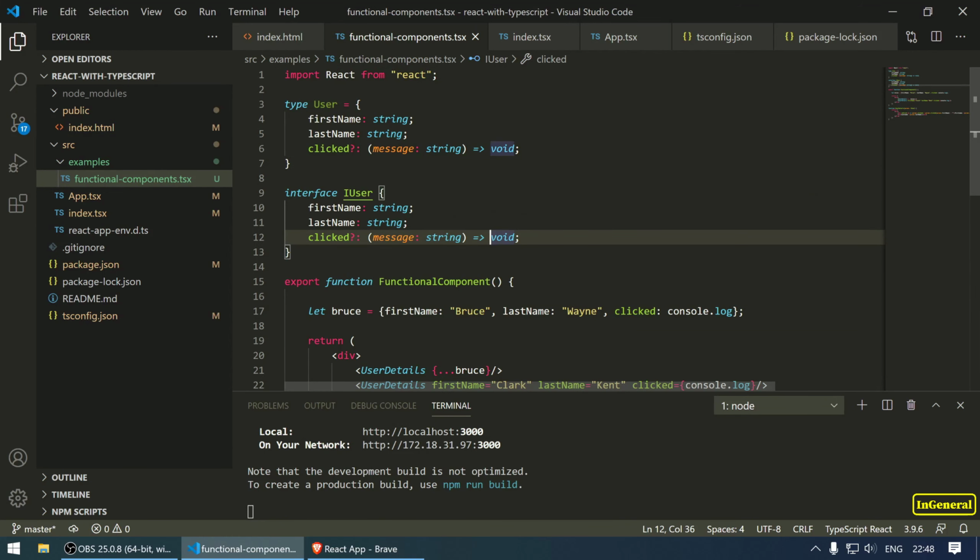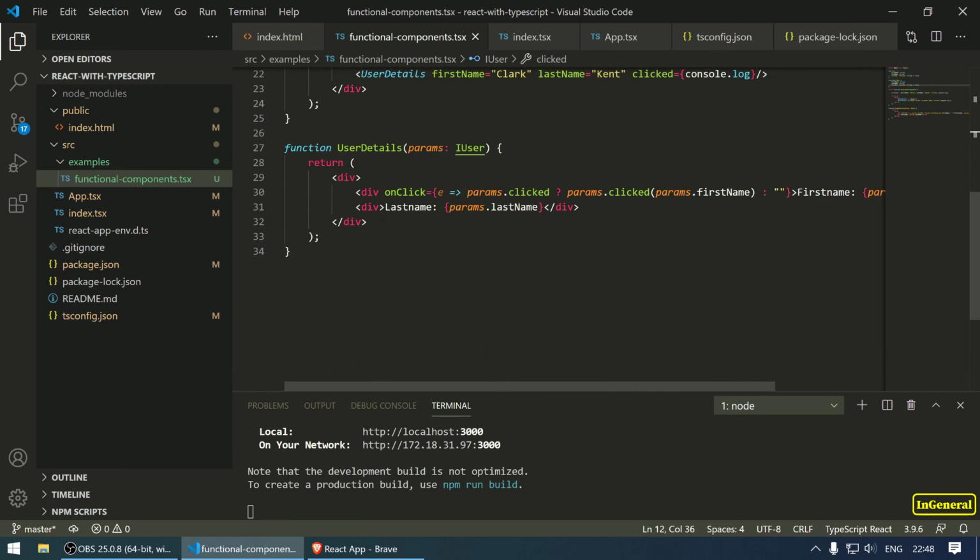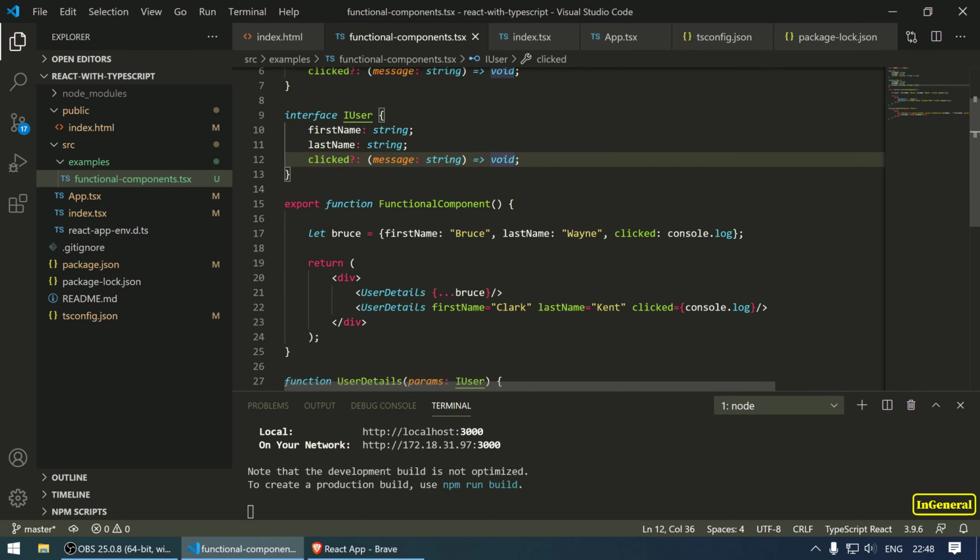Okay, coming back. So this is how we can create functional components. Okay, and also we covered some basic idea on how we can use TypeScript on top of it, especially the TypeScript type safety features. Okay, see you in the next section.